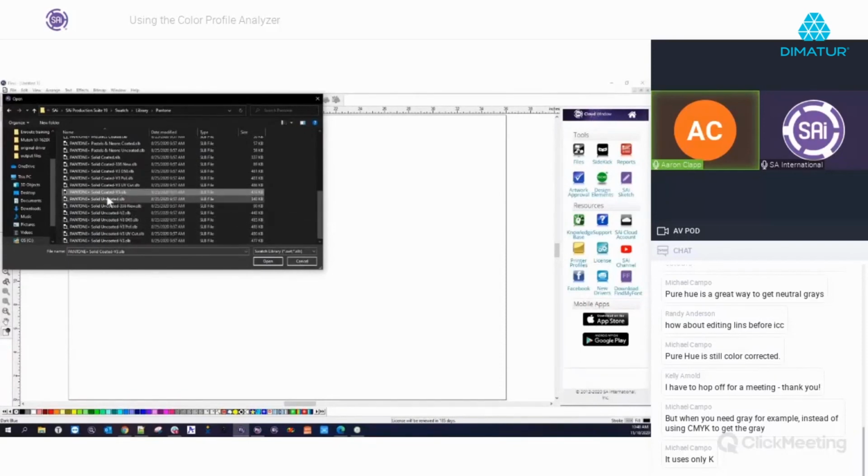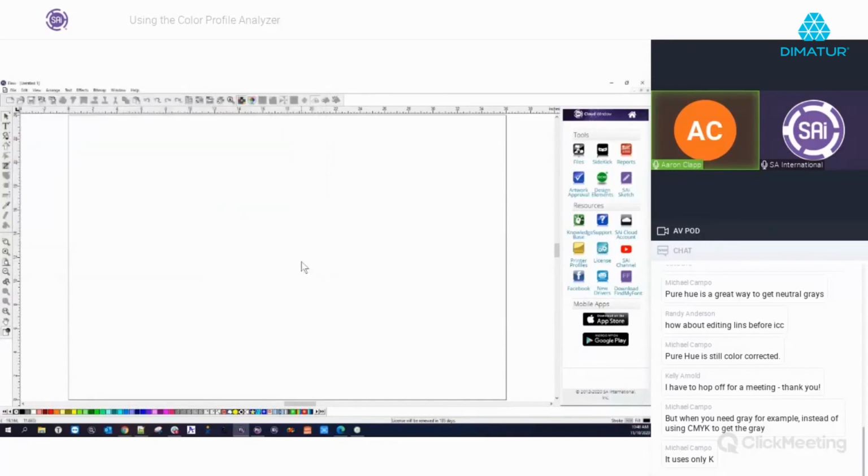But those are the two I would typically use. In fact, uncoated is probably not used as much. So solid coated V3 and solid coated are the two that most of your Pantone colors are going to be in.